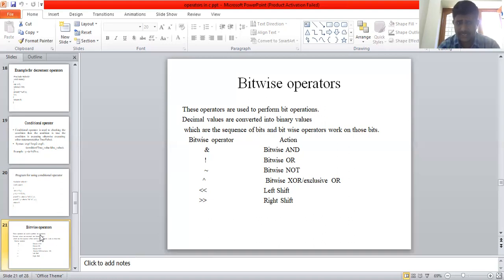The value of A exclusive OR B. Exclusive OR means opposite values. If both the operands are true or both the operands are false, the output will be false. One condition true, one false. Here 0, 1, 0, 0 and 0, 1, 1, 0. So the output is 0, 0, 1, 0, because 0 plus 0 is 0, 0 plus 1 is 1, 1 plus 1 is 0, 0 plus 0 is 0. So the output is 0, 0, 1, 0.